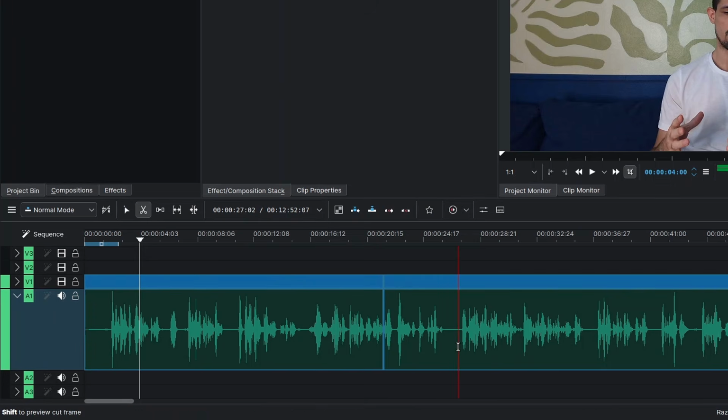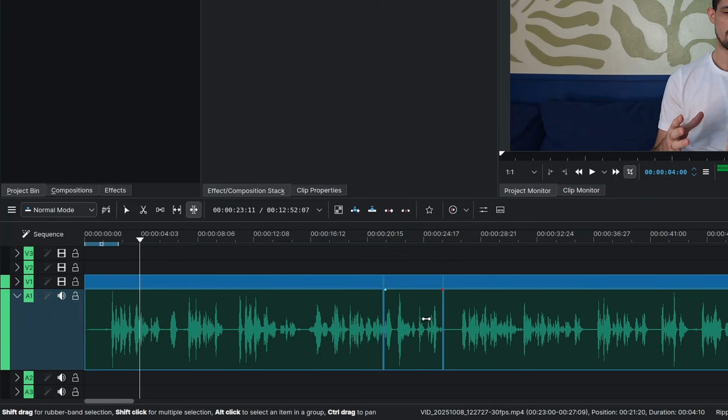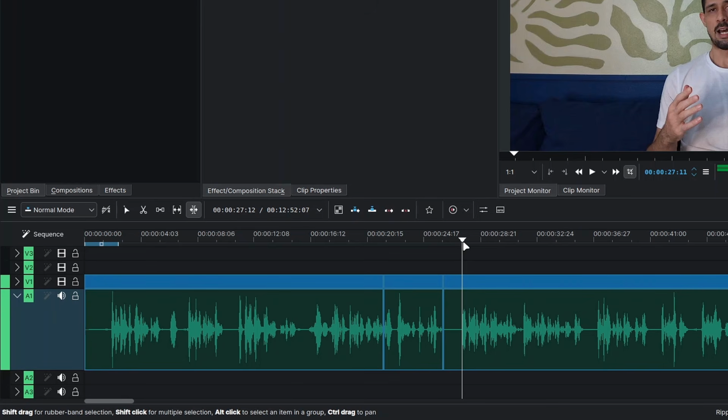Another method for ripple deleting is to simply make a cut, switch over to the ripple tool. So by default, this doesn't have a hotkey, but you can assign it, and I'll show you how to in just a moment. So we would make a cut, place our cursor wherever we want to place the playhead, and then press P on the keyboard, and it's going to automatically place the playhead over our cursor. Or you can click on the track above here and simply drag around to move the playhead.